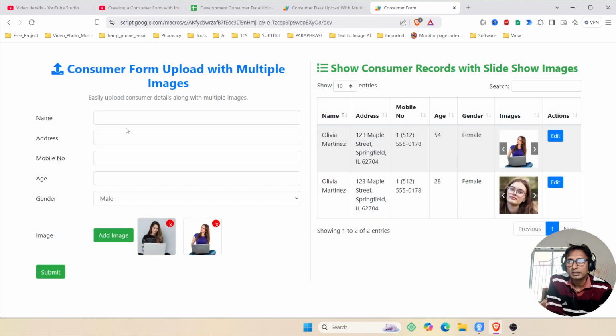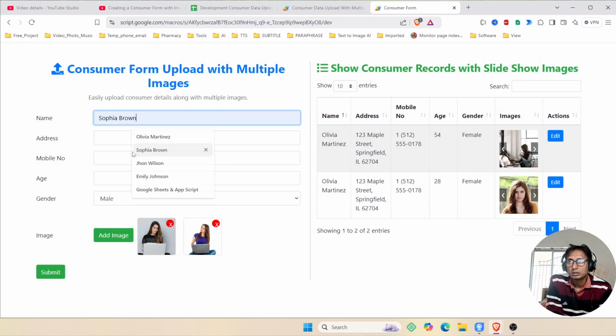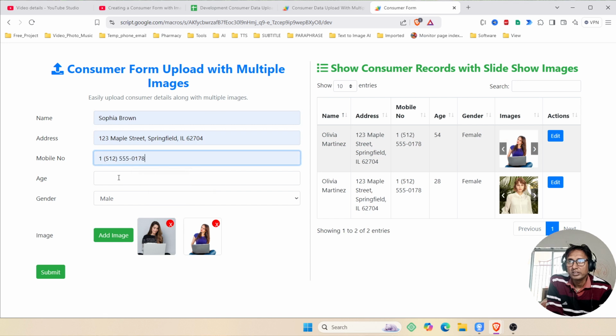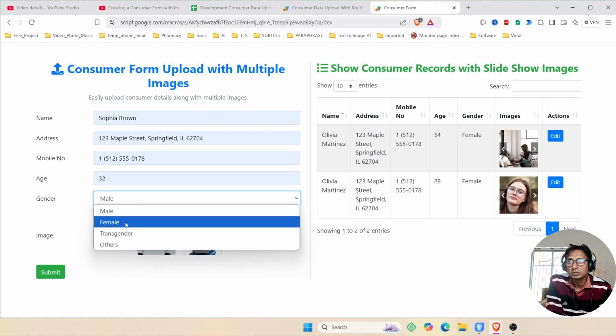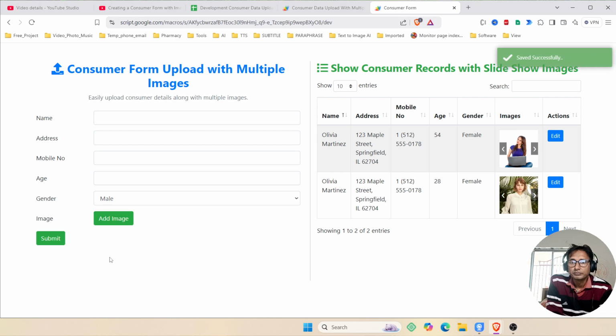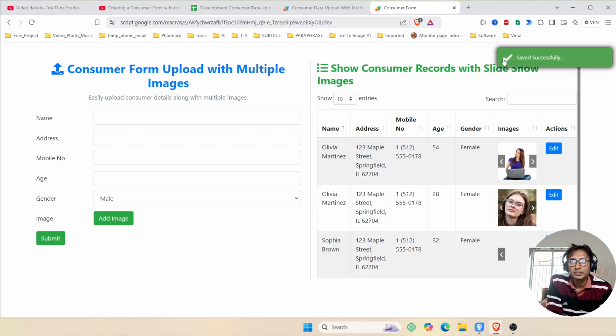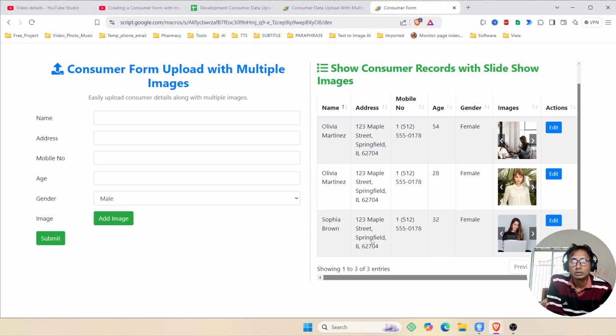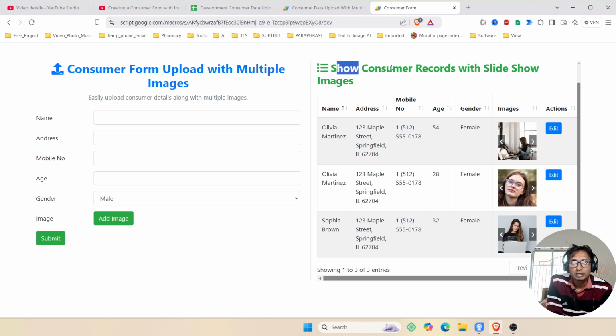So let's enter some demo records. Okay, I'm entering some demo records. Okay, and when we submit, the two buttons get disabled, and when submit is finished, it will show a message saying saved successfully, and also it will reflect the data in the data table over here.